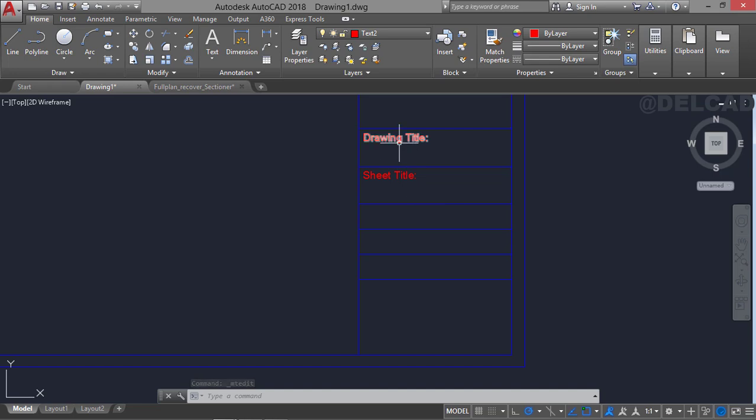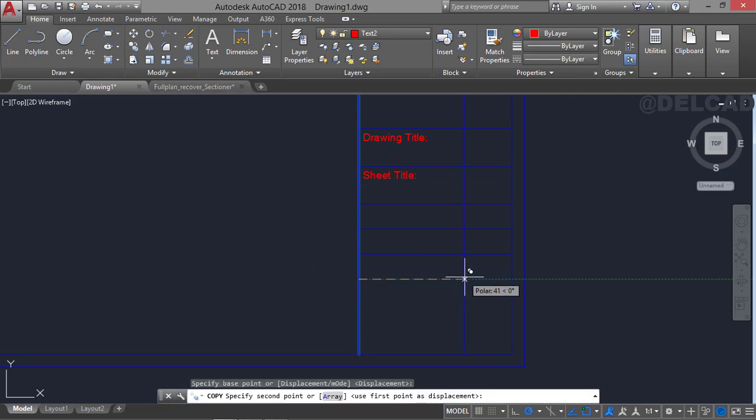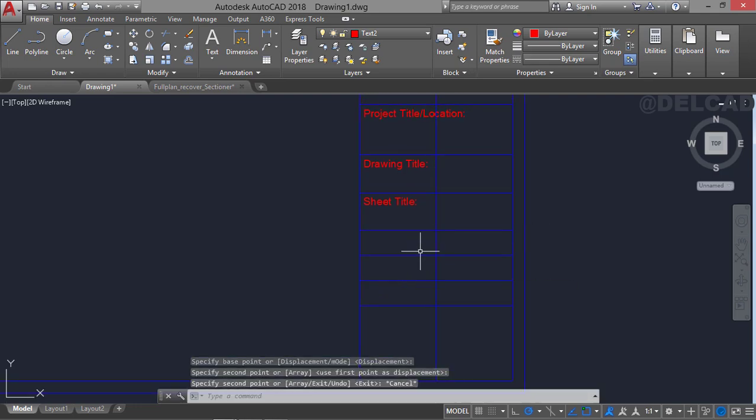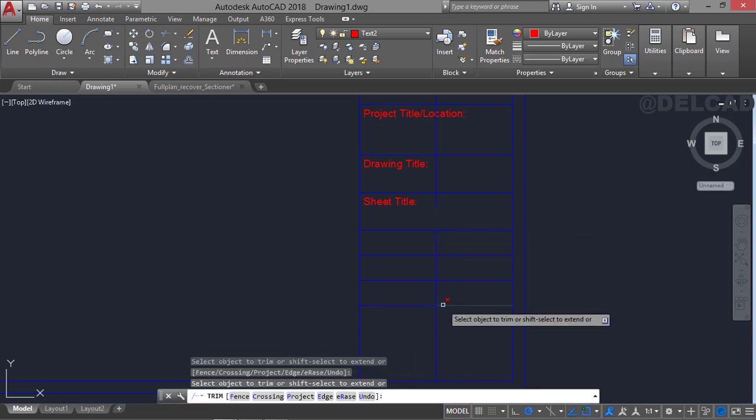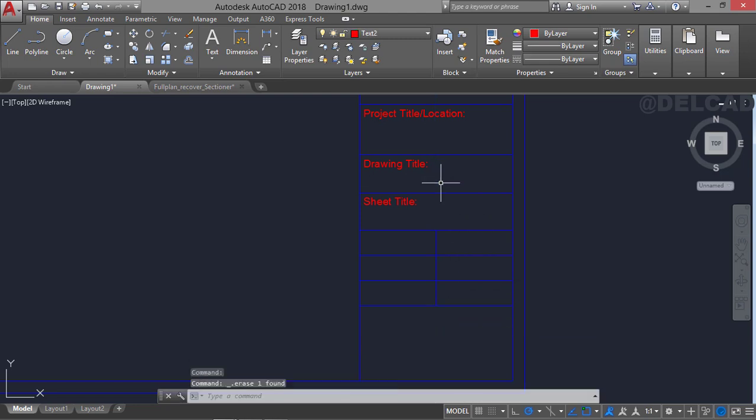We can again copy to add some other text here, but before that we're going to select this line and copy to the middle. So we copy this line to the middle point here, just to create a partition where we can place text between them. So we use the trim command, and we can just trim off this line, and we'll trim off this line like this. This portion can be deleted.